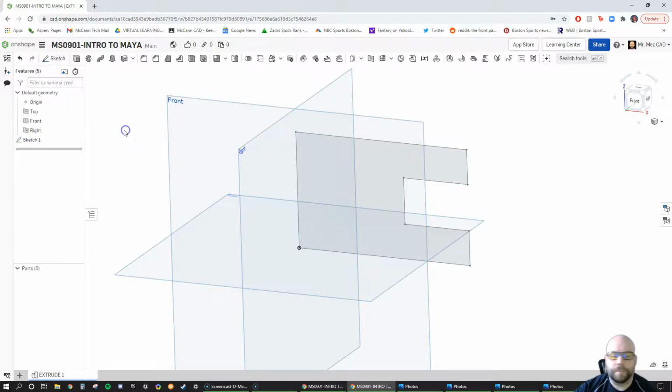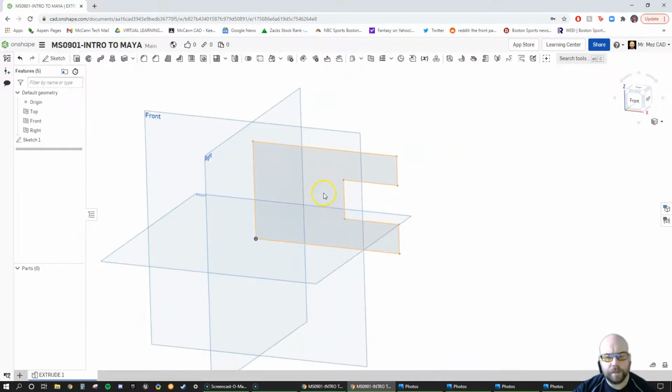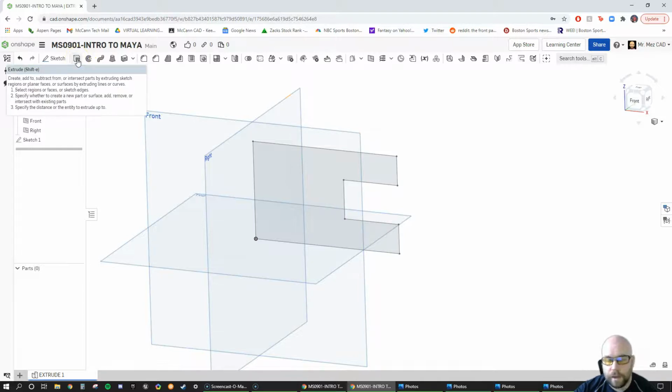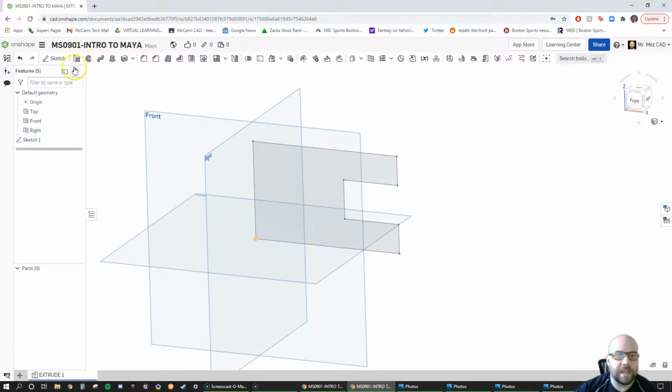Okay, now there's 2 ways we can add depth to this. Now Onshape is set up a little bit differently. Sometimes you're going to put a lot of detail in your sketches that doesn't need to be there. Okay, but in this case, our sketch is simply the outside of the object, so I can go one of 2 ways. We can go up to Extrude. I could hit Shift-E as well, or I can pick my sketch and hit Extrude. So let me show you what the 2 options do.